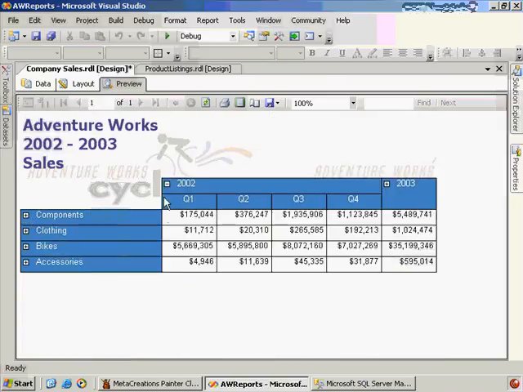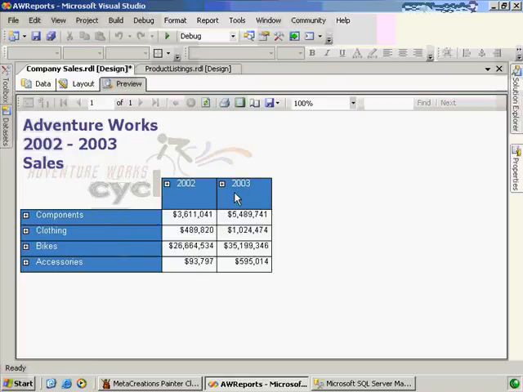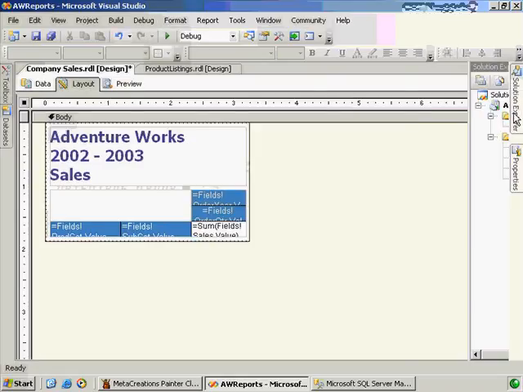There's not a lot to throw in this report together. So that's one cool little sample to look at. We'll go ahead and go back into Solution Explorer here.